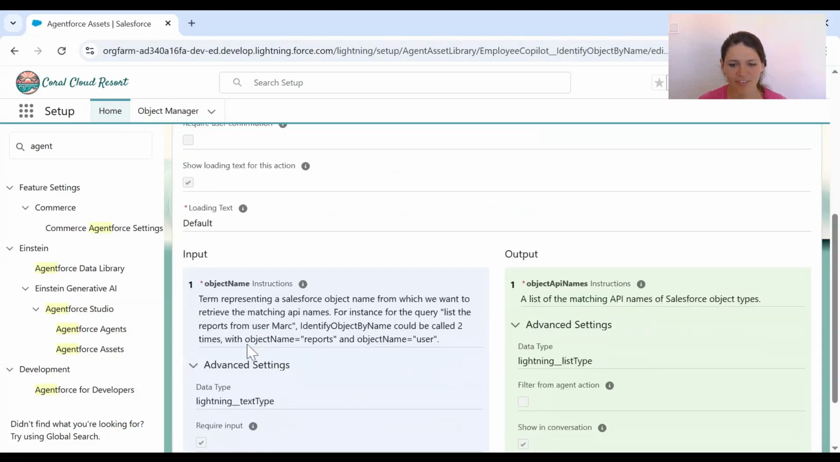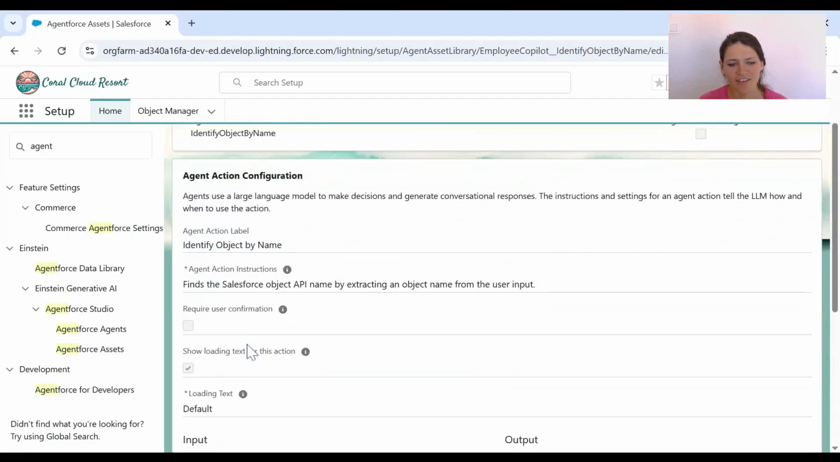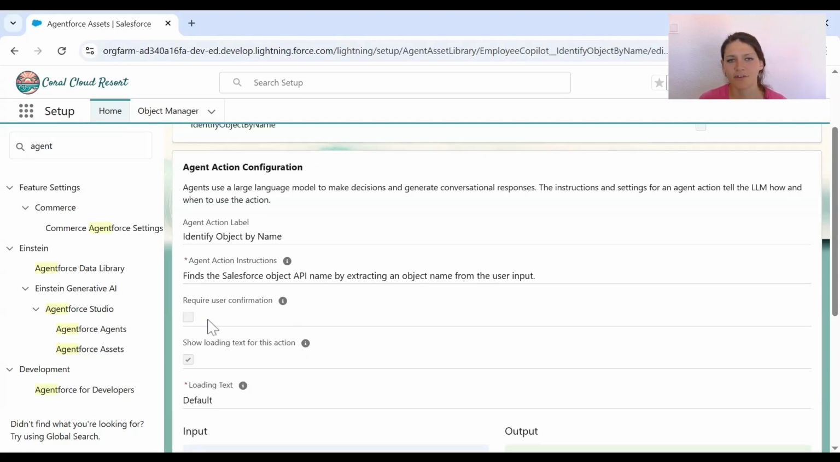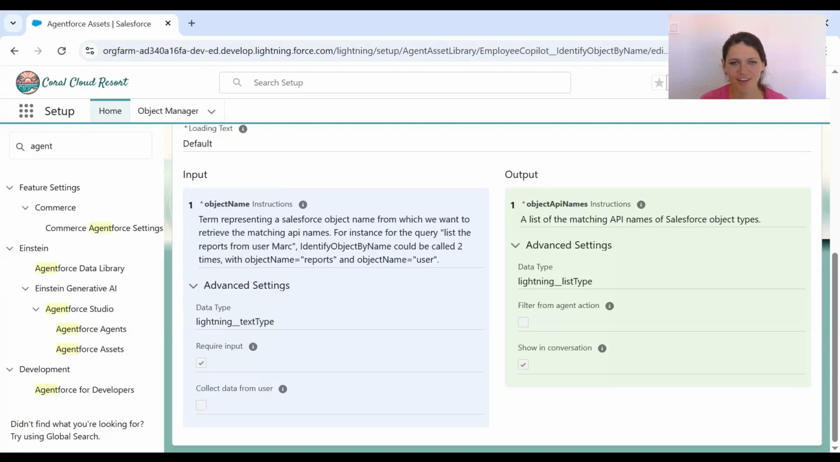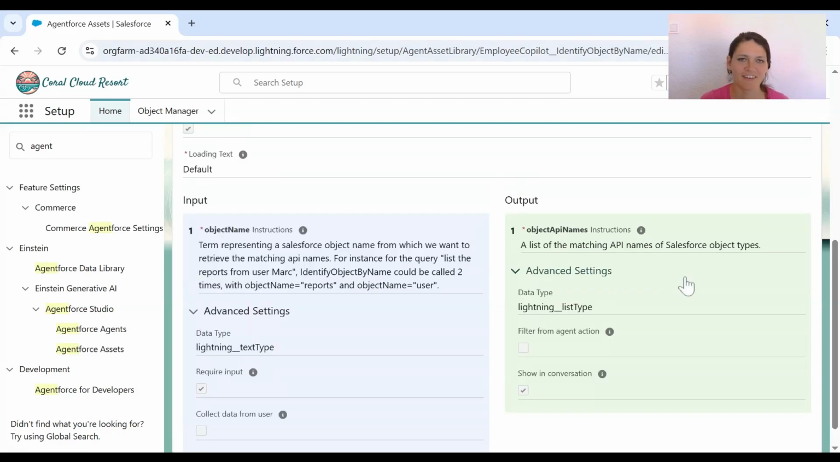If it's not a standard action, you can see that each action has a label, then instructions for the agent. Then you can configure whether the end user needs to confirm a change that the agent is making when changing records, for example. And then you can specify whether you can see the loading text when the action is running in the background. And in this blue square, you specify how to format the input and whether each parameter is required. And in the green square, you specify how to format the output.